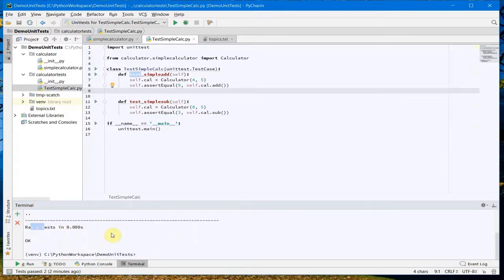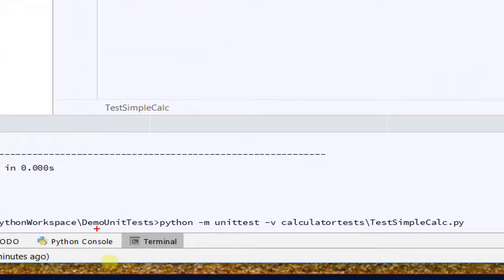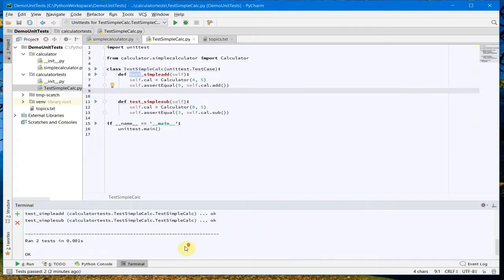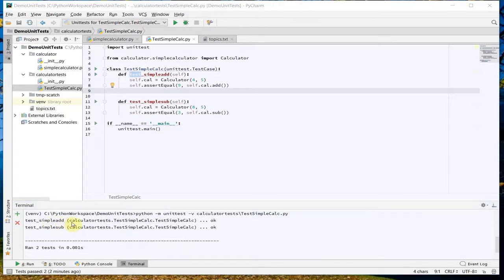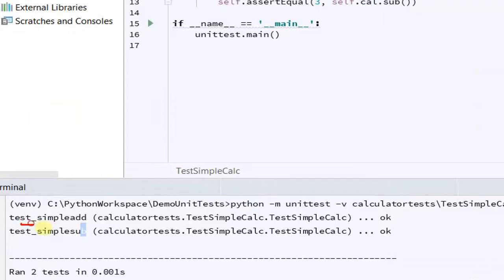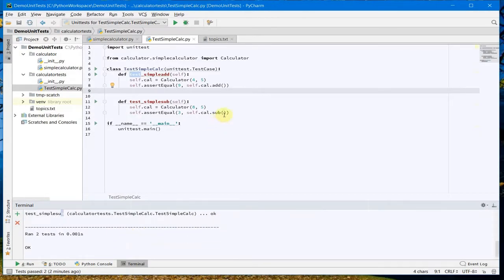So actually what you can do is you can do the verbose mode -v here. I've just added the -v option here, and if I run it, it shows me the test here. Which test exactly, the name of the test, it shows me here. You can see it here, test_simple_add, test_simple_sub, and both of them got passed in my case here.